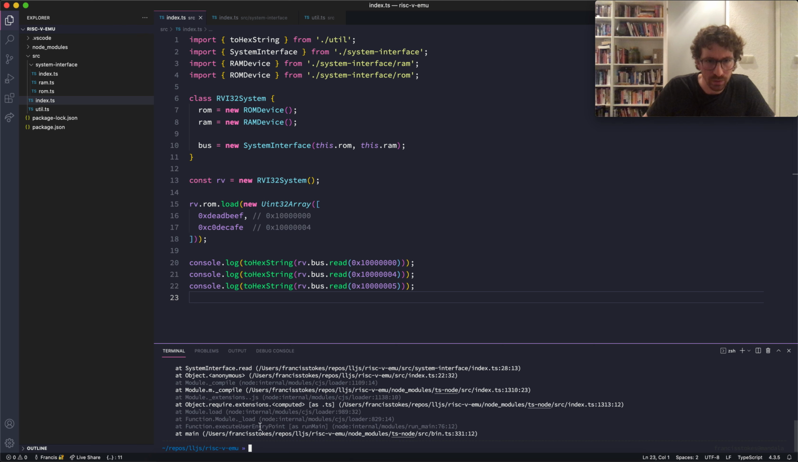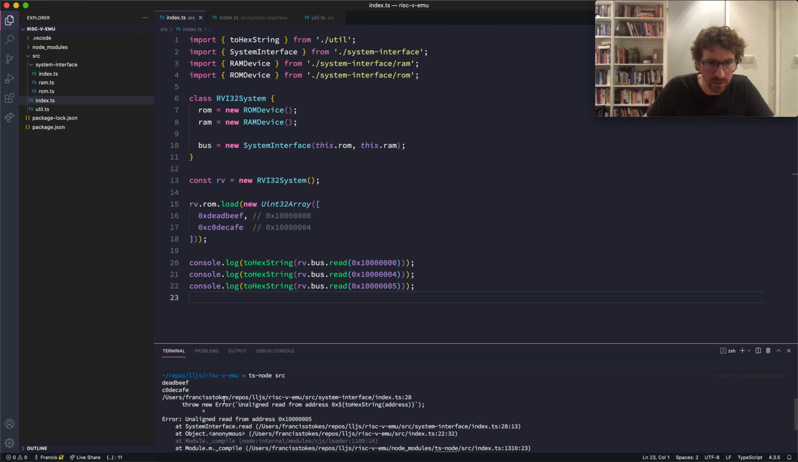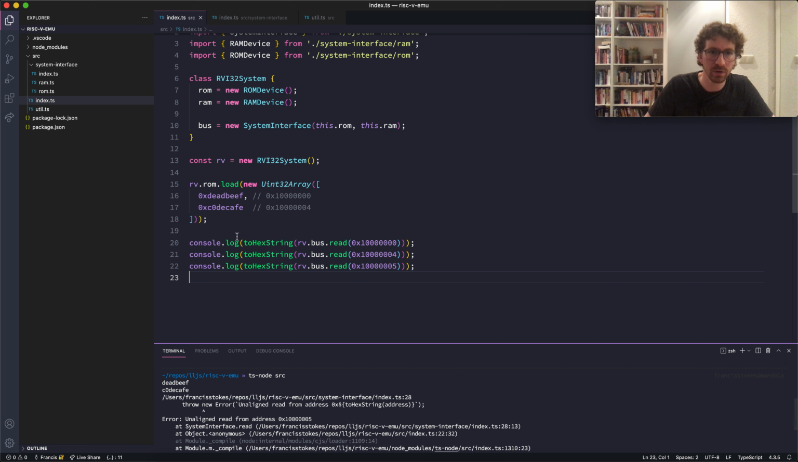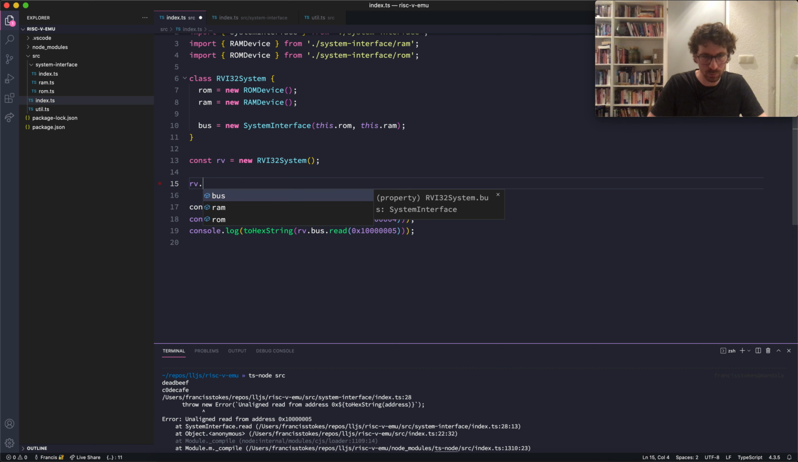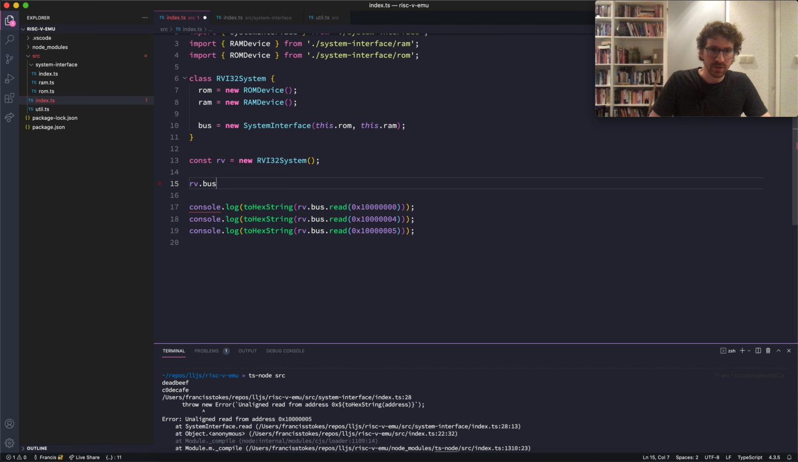Okay, great. Dead beef, code cafe, unaligned read from address. That seems to work perfectly. Okay, so ROM, I don't really care about anymore. Let's write to the RAM and make sure that that works.